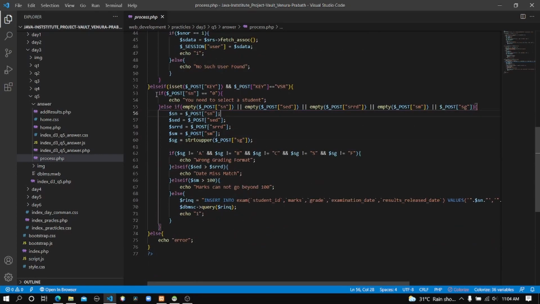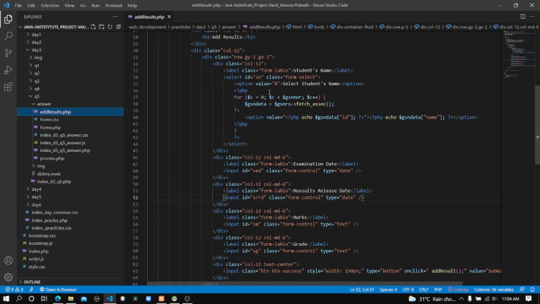Okay, now let's talk about what happens in this part of the code. Here there's another if condition, and it will check whether there's a name called Sn which will come in the post method and its value is equal to 0. You can see it checks. Let's go to the result page. You can see the default value of this Sn. Sn is the student name. You can see that's the selector, and there's a default value I used to label the selector called select student's name.